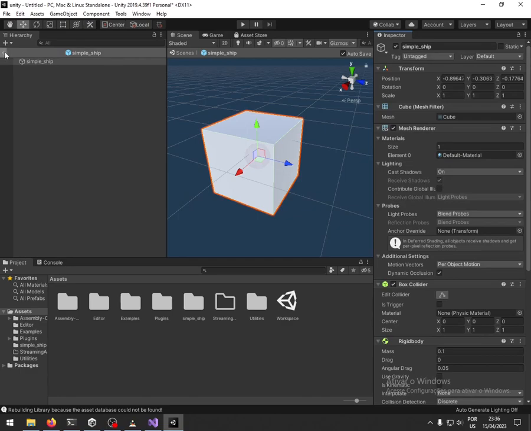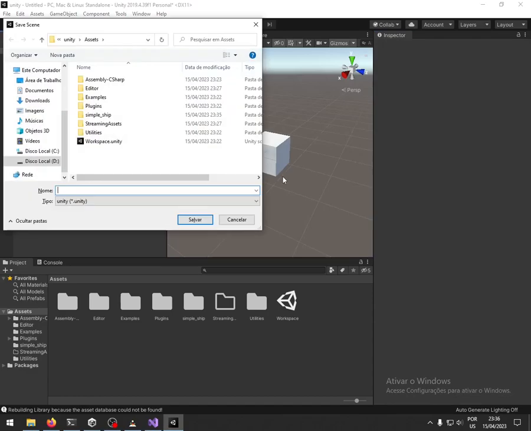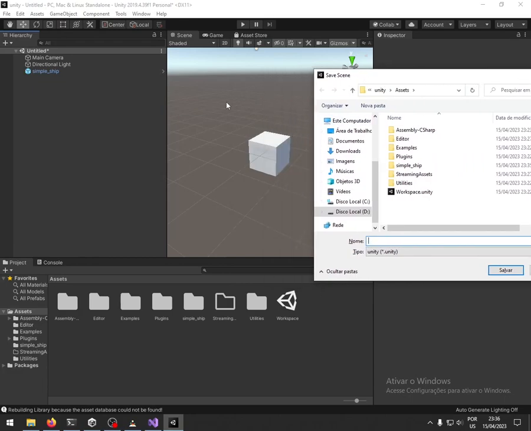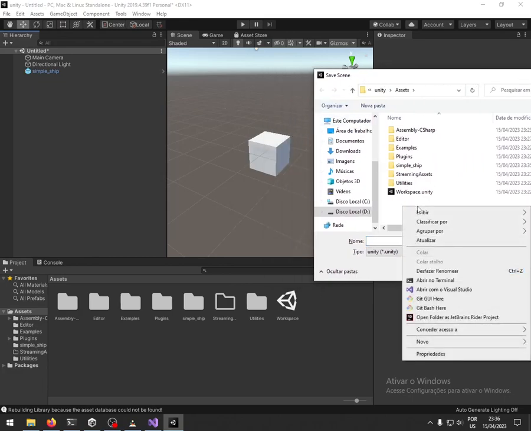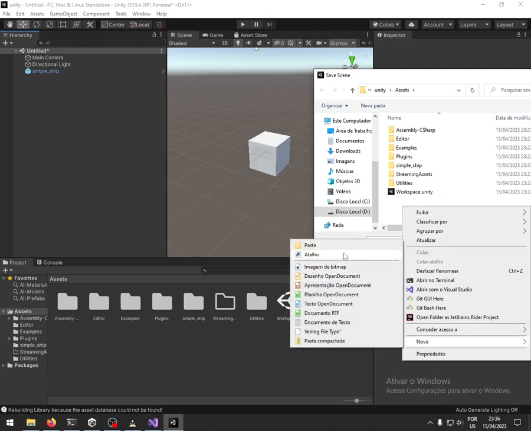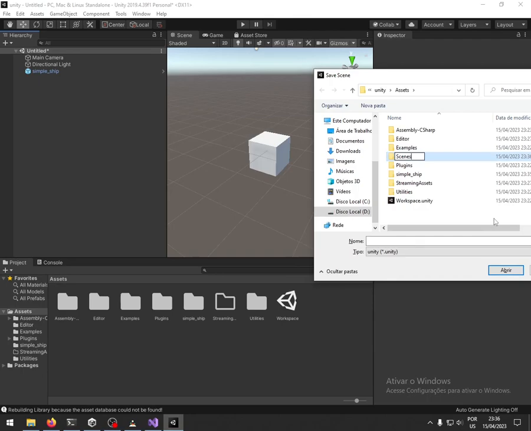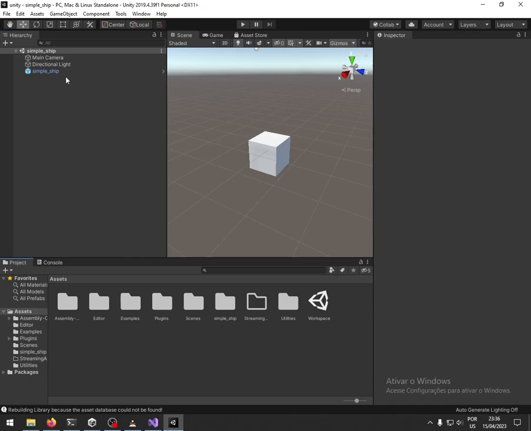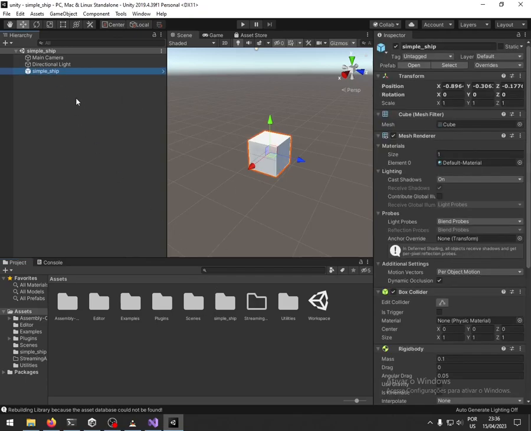So you can head out, Ctrl S. Oh yes, because this is our scene, we need to create a scene folder. So I'm going to create it real quick. Scenes, go here and save. Oh yes, simple ship. Done. Alright. Well, now if you remember from the previous tutorial, we had created the build as bundles tool.